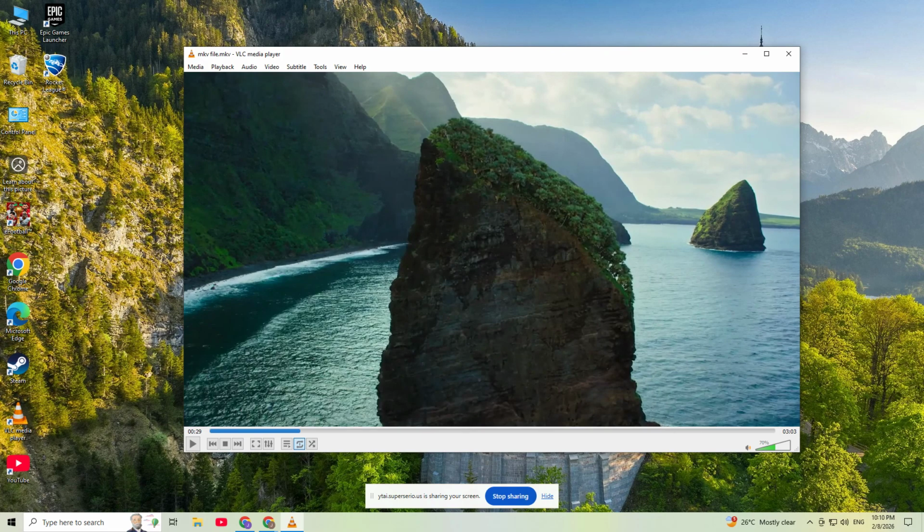And that's it. You now know multiple ways to full screen in VLC Media Player, including keyboard shortcuts, mouse controls, and menu options.